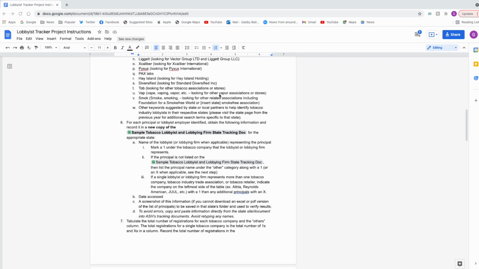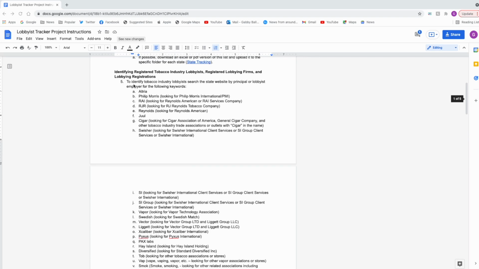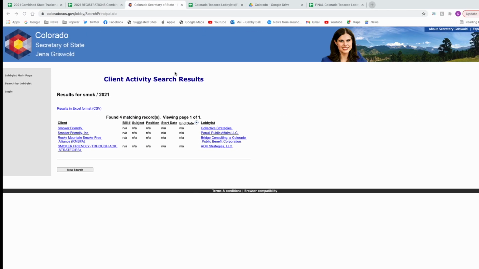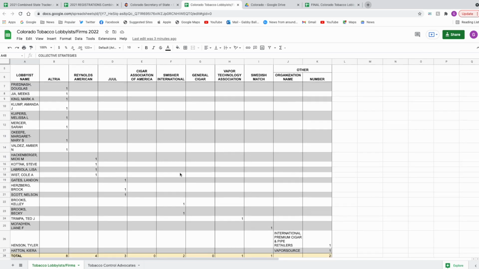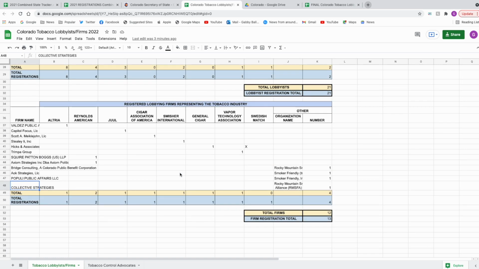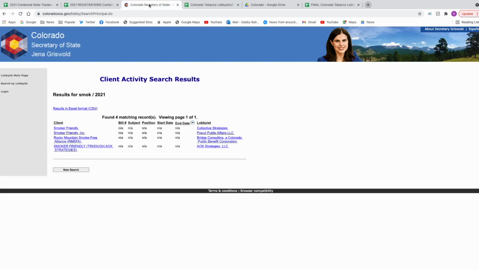Say I finished going through the instructions, I finished searching all of these keywords. I'm on my ASH Colorado State page. I have all the information in that I'm going to be able to find. Now what you want to do is make sure that you have a record of all this information. So if I were in another state page besides Colorado, I would just take a screenshot of all of this information for every single search I did.